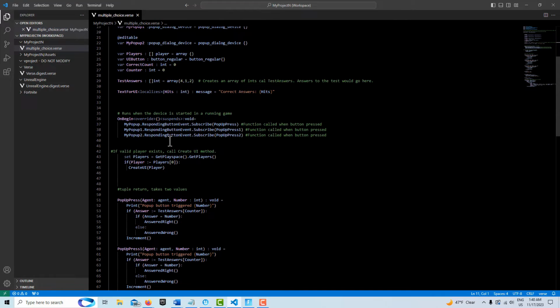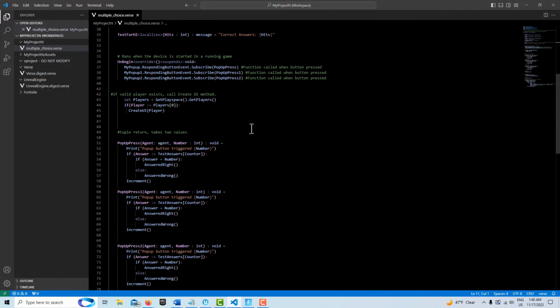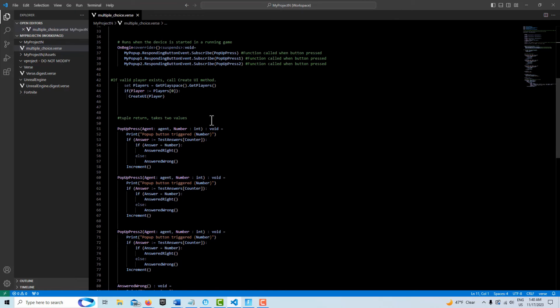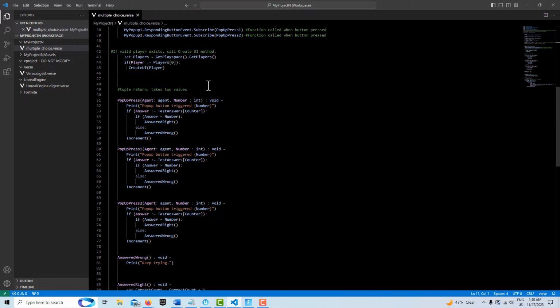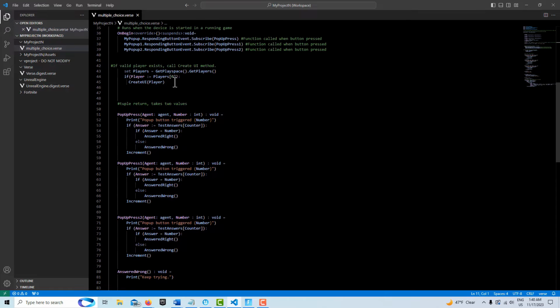Down here on begin play is where we create methods or functions for the device to call, and there has to be one for each device. So here the method is called pop-up press. That's for the first device, then pop-up press 1, and then pop-up press 2. These are basically all the same, but because they're all different devices, they each need their own method so that it's registered individually for each device.